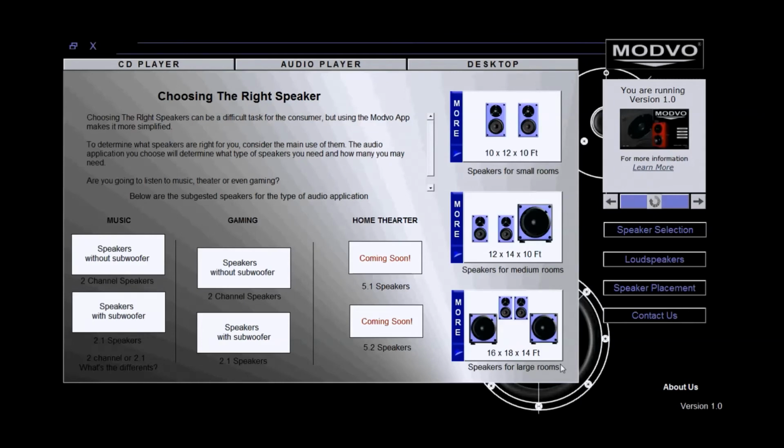So this is another section in the application where if you don't know what size or what type of speakers would be recommended for your room, you could find it right here. So basically, if you have a small room, which is 10 by 12 foot, for this size of room, you could actually use a pair of bookshelf speakers, and we actually show you what type of speakers that you can use for this size of room.